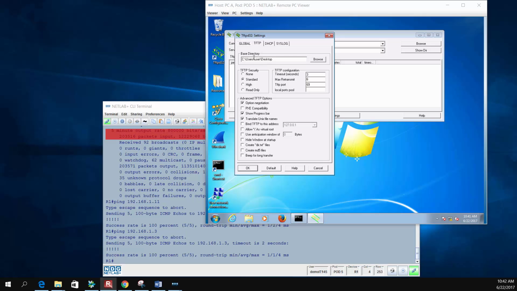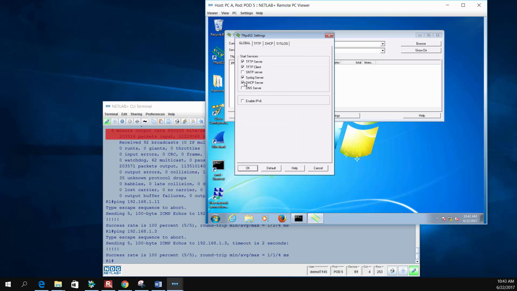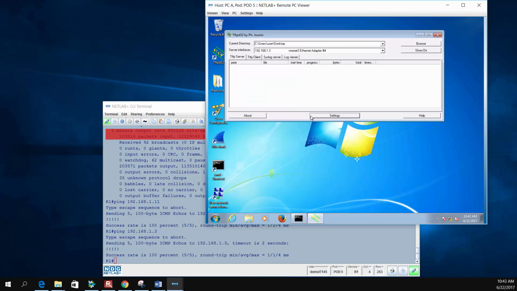Alright, so again on the TFTP I'm changing the base directory to the desktop from the settings, and when I go to OK, it's giving me a problem with the DHCP server. It needs some information, but I don't want to use a DHCP service at this time, so here's what I'm going to do. The easiest way to get around this is to go to the global right here and simply tell it I don't want the DHCP server. So I'm going to uncheck the DHCP server, click OK, and now I'm in good shape.